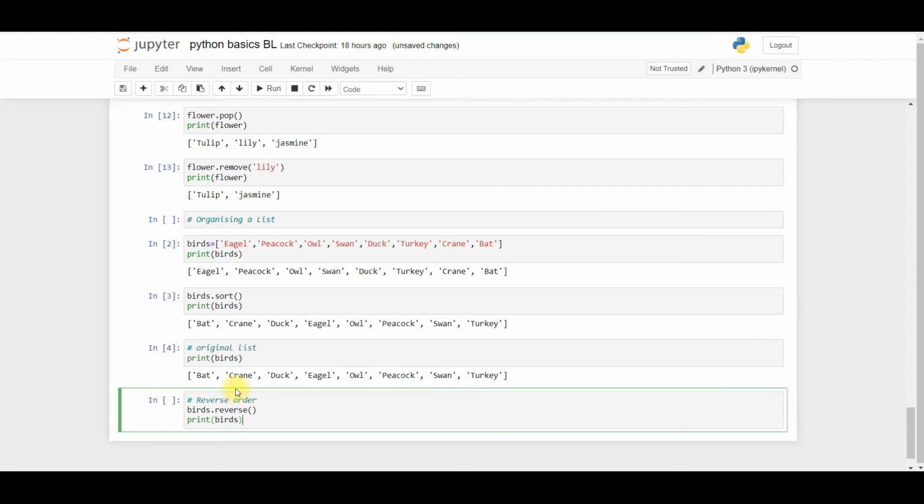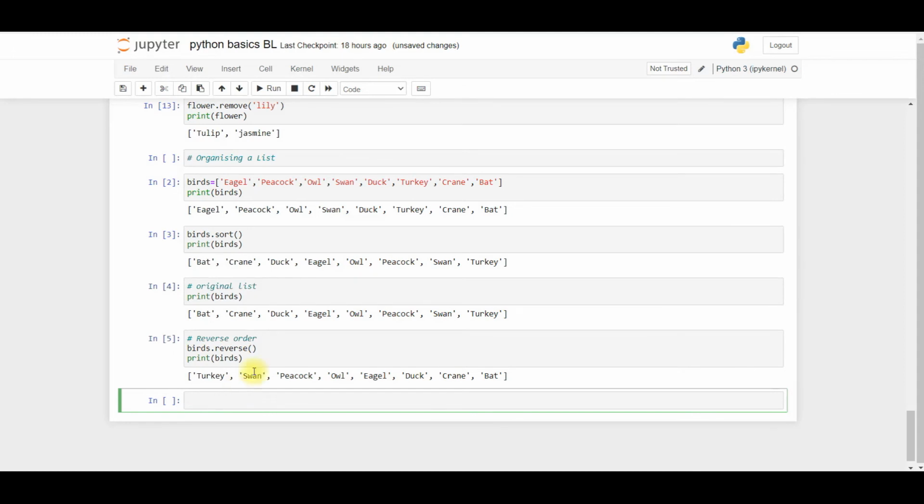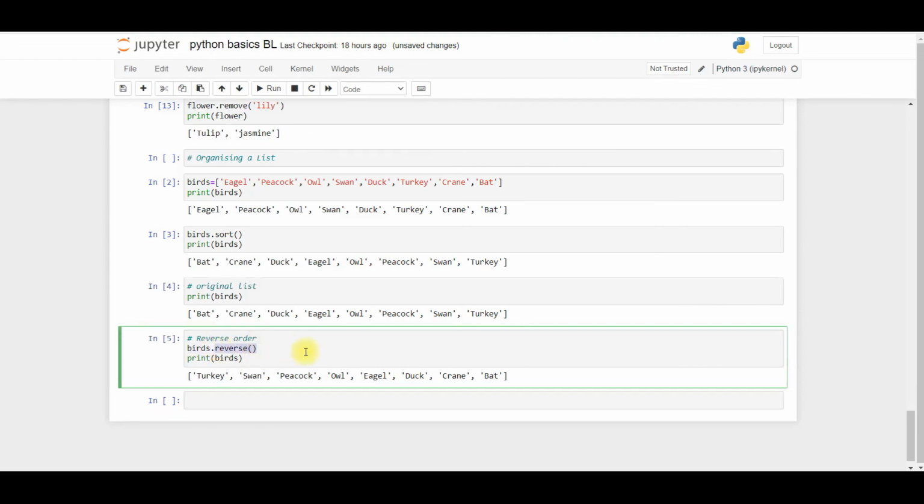So in this case we'll see how it actually works. Shift plus enter. Now you find that the elements within the list have been reversed. If it was bat, crane, duck, eagle, owl, peacock, swan and turkey, in this case you find that this is entirely reversed: turkey, then swan, then peacock, then owl, eagle, duck, crane and bat. So the method called reverse will help you make the elements within the list be in reverse order.